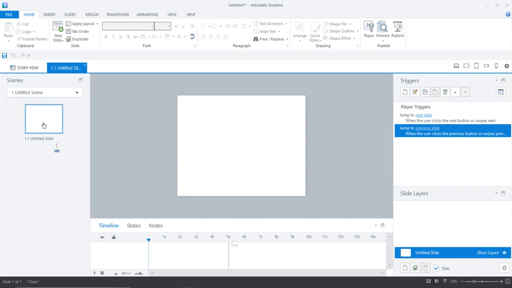I just want to tell you, Articulate looks completely like PowerPoint. If you have already used PowerPoint, then it is very easy to learn, because all the tabs and their options are almost similar to PowerPoint. But in Articulate there are three panels that play a very important role: timeline, layers, and triggers. These three panels help a lot to create an interactive course.